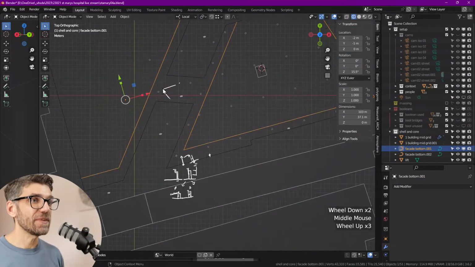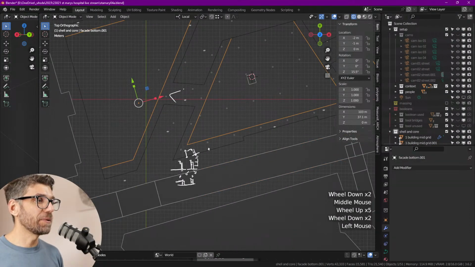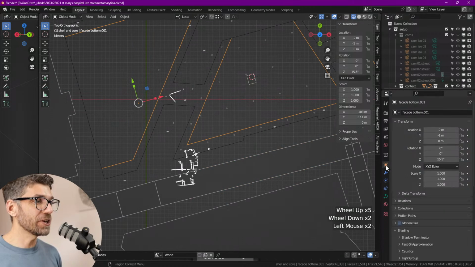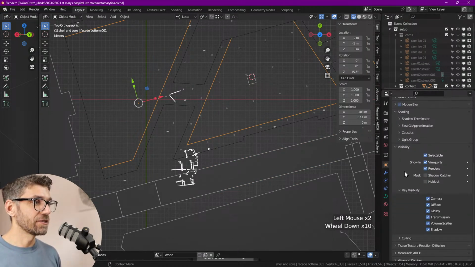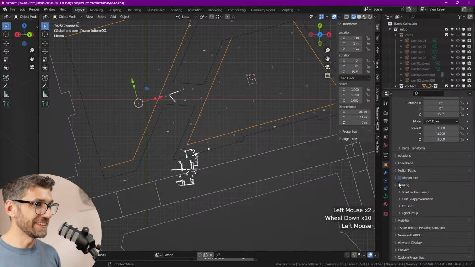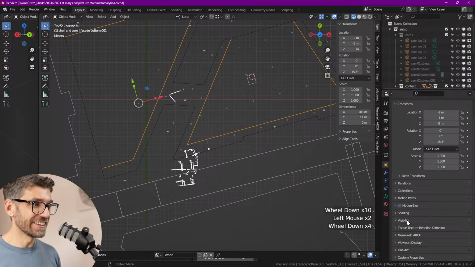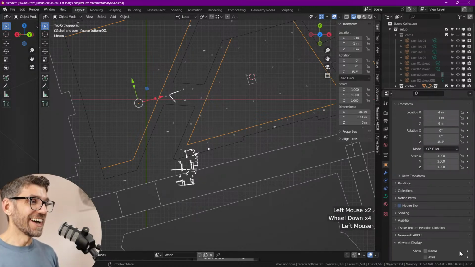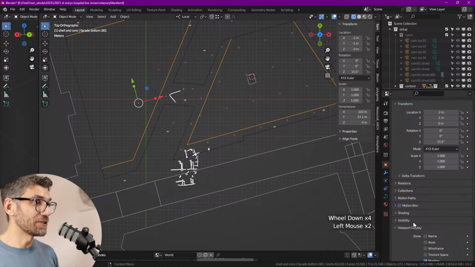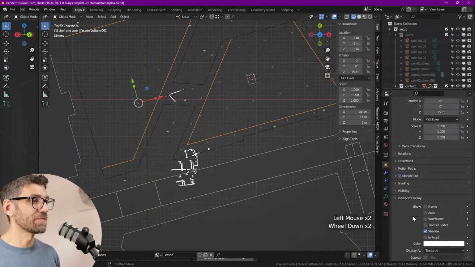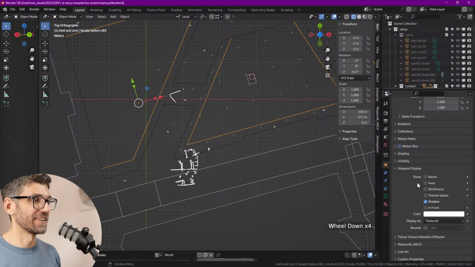So what can we do? We can do a couple of things here. We can go to the object properties, and somewhere in here, not visibility, not shading, I think it's viewport display. I'm laughing because sometimes I confuse this: shading, visibility, viewport display. They're all kind of similar.